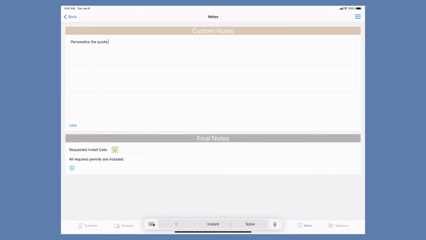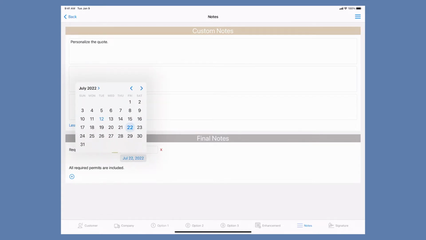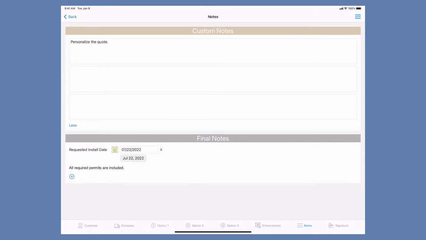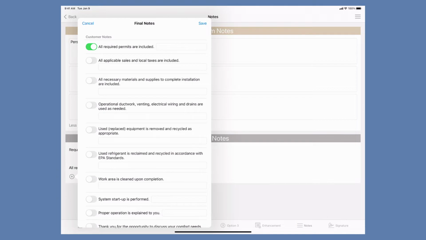In the final notes section, we do have a requested install date field. If I tap on the calendar and the date, I can select a requested install date. And if I need to add additional notes, I would touch the plus sign to add additional notes. All these selections will appear on the customer quote.